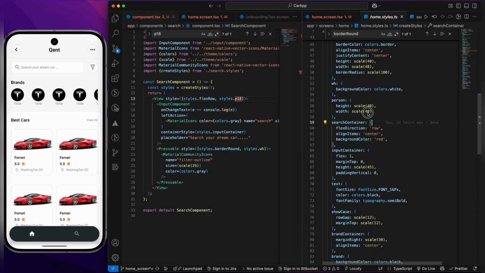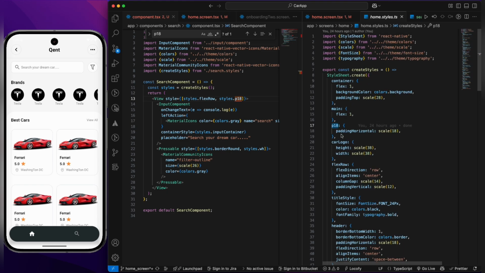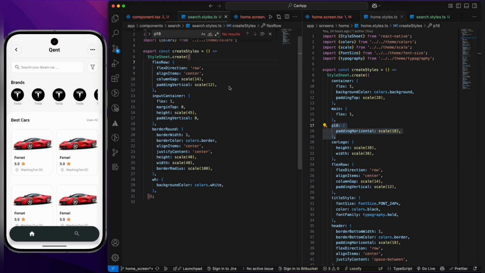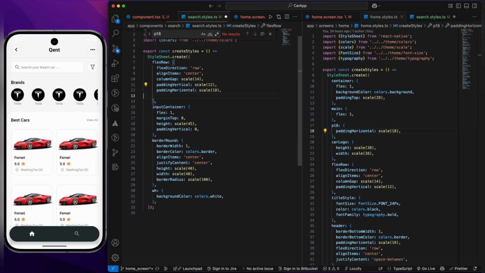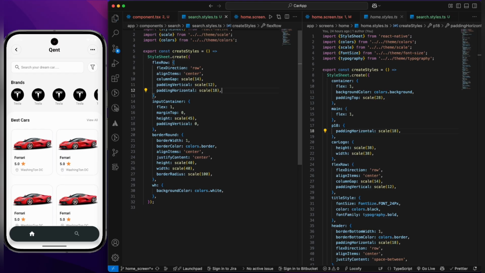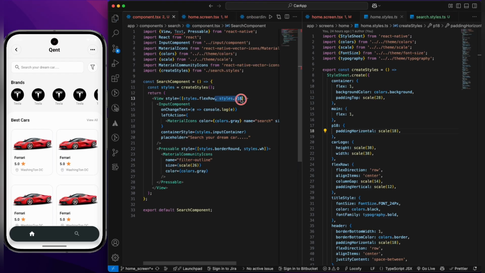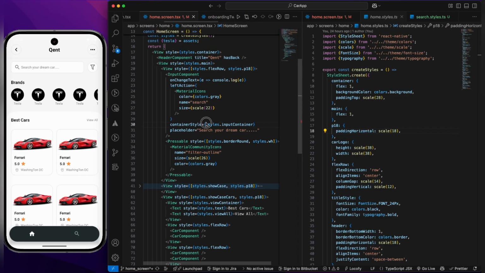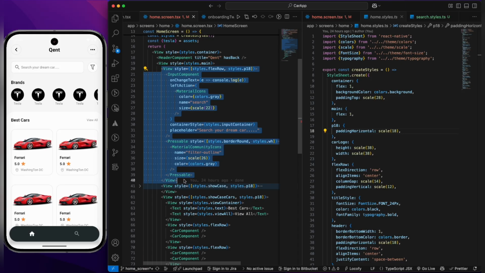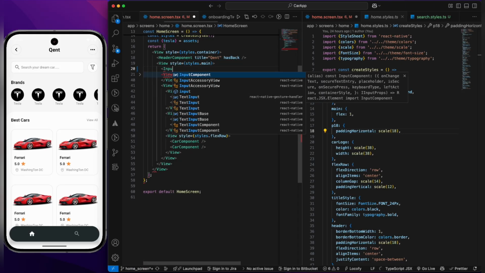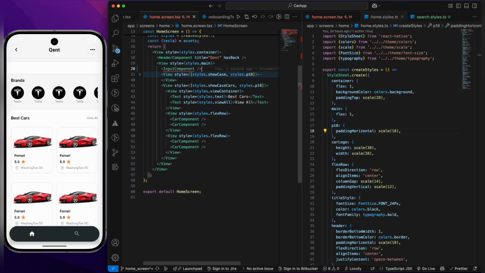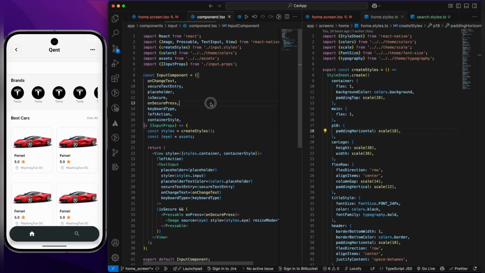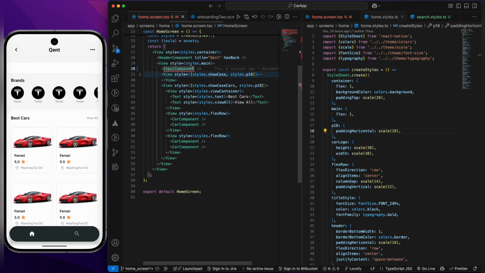Okay, and see if you can see p18. Yeah, over here p18 means padding horizontal. So what we are going to do, let's give it over here instead of adding it. Okay, so let's remove this p18 and let's see the magic by importing the component like this. Okay, let's add input component. Okay, so let's see what happened. So okay, not the input component, we have to add the search component.